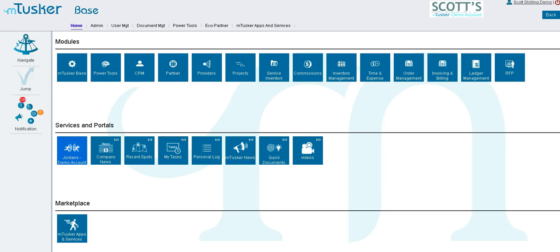The purpose of today's video is to demonstrate a feature in mTusker called Record Merge. The purpose of Record Merge is to allow you to merge two or more account, prospect, opportunity, or ticket records together. The Record Merge can either be started from the Power Tools, Merge, or from any of those three list pages.